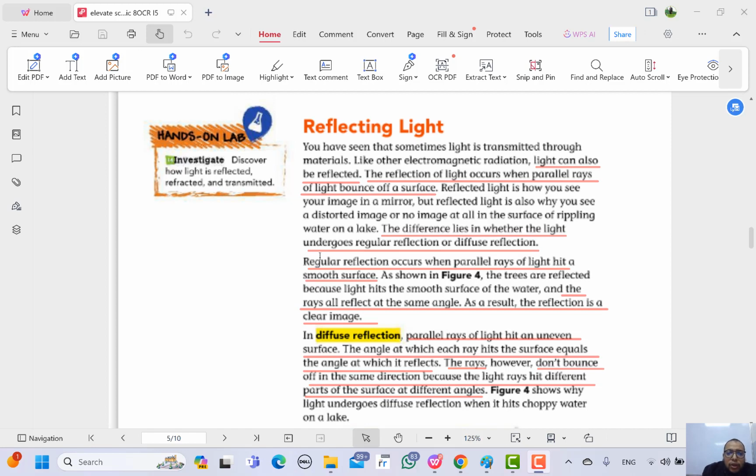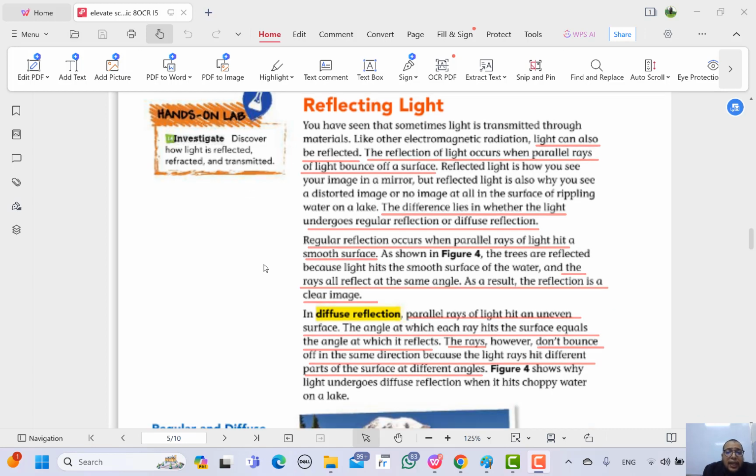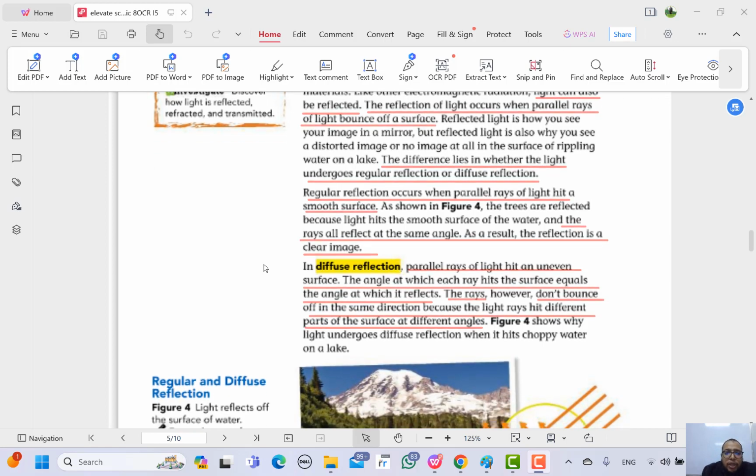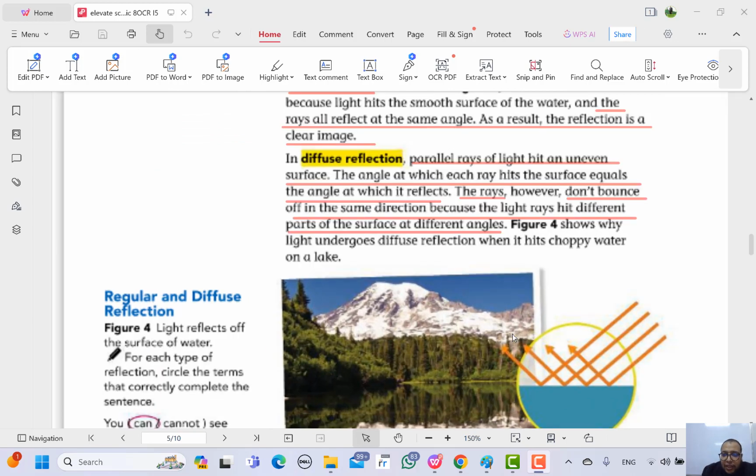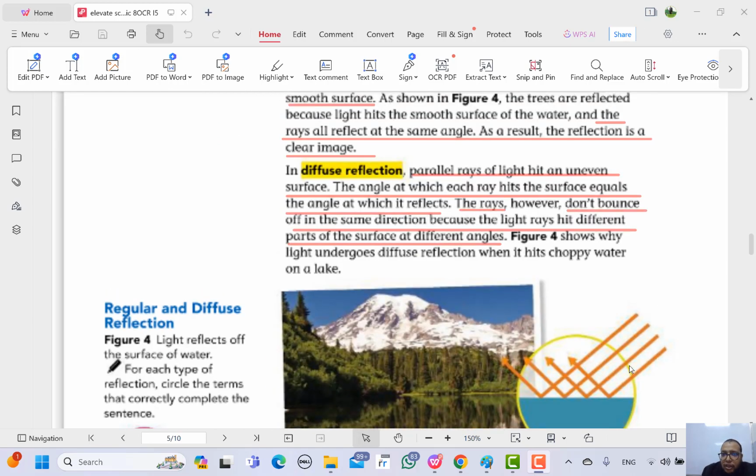The first one we call regular reflection. Regular reflection occurs when parallel rays of light hit a smooth surface. It must be smooth. So when light hits a smooth surface like a mirror, it makes regular reflection. That means we can see a clear image. Why? Because the rays of reflection, as you see here, are at the same angle, so we can see a clear image.